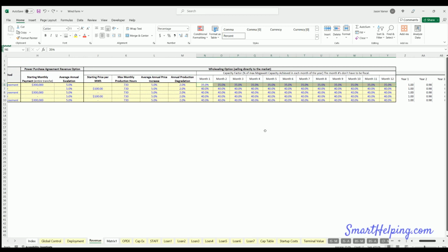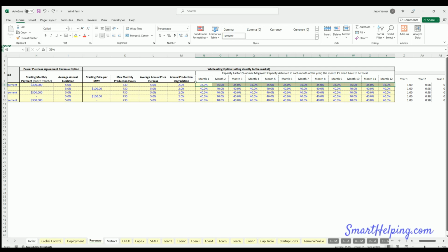And then this defines in month 1 through 12 what the percentage of that maximum is that's attained. You've also got the max monthly production hours, because we're going to sell and price everything in megawatt hours. So how much you produce in megawatt hours per month times that price is going to give you your revenue. You could also define the average annual increase in megawatt hours, and then also the annual production degradation, meaning that efficiency and things go down as the turbines get older.